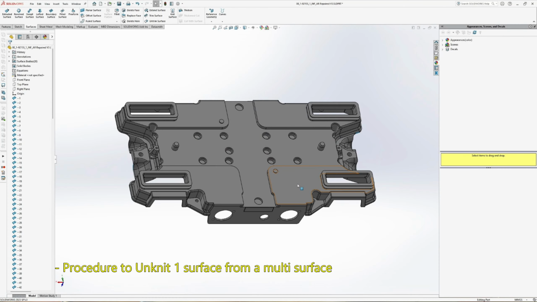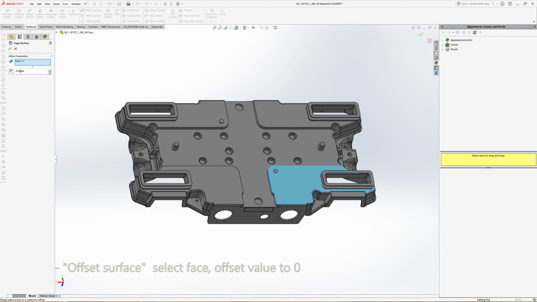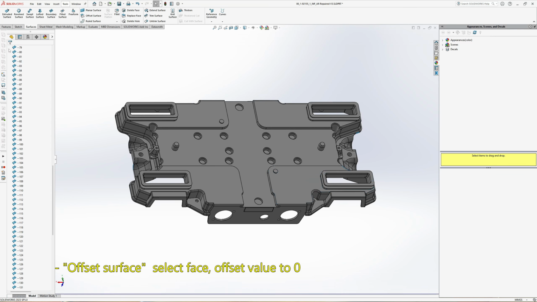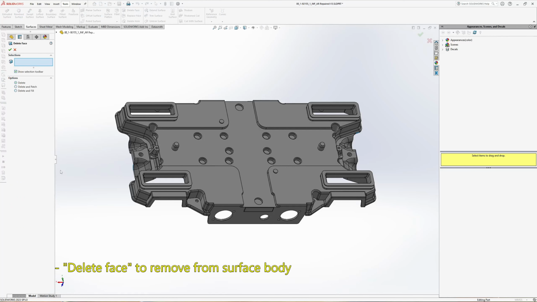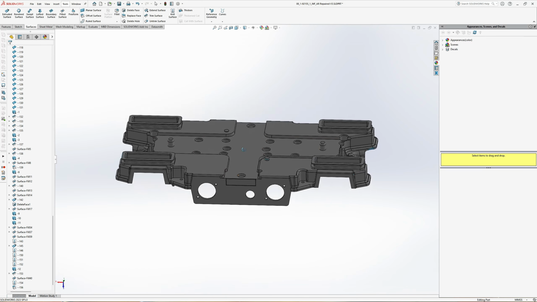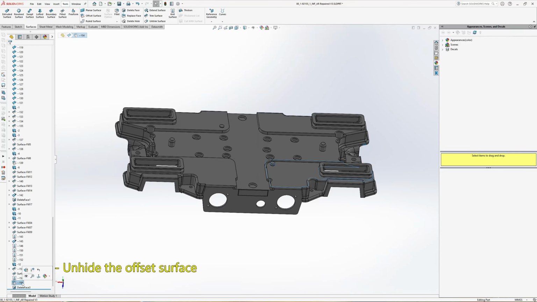If you need to unknit a single surface, you can do the following. Start offset surface and select the face. The offset value is set to 0 and confirm. Hide the new offset surface. Use the delete face command to remove the old face from the surface. Unhide the offset surface.